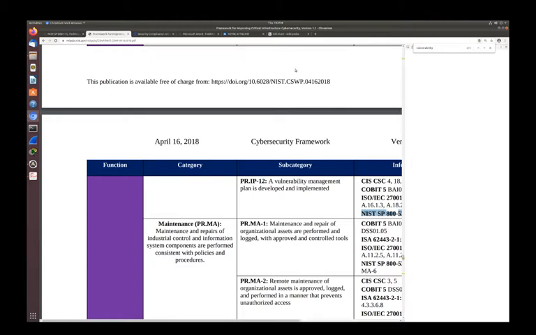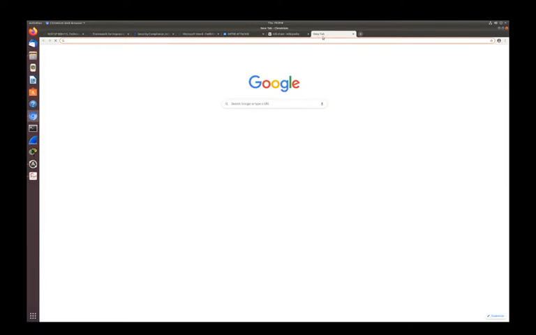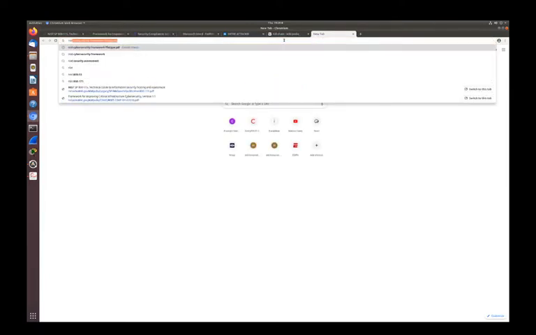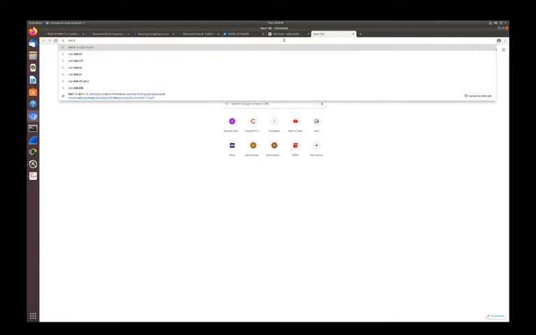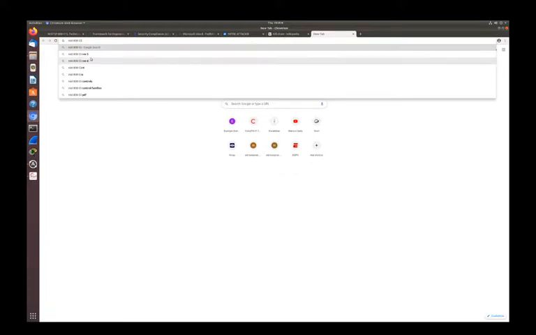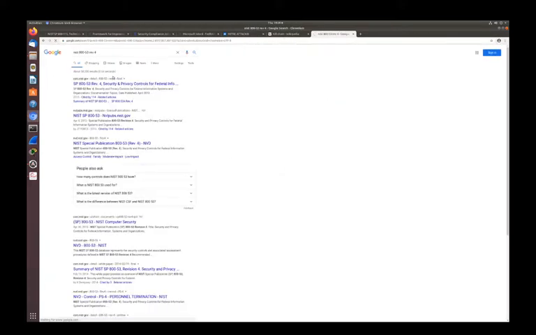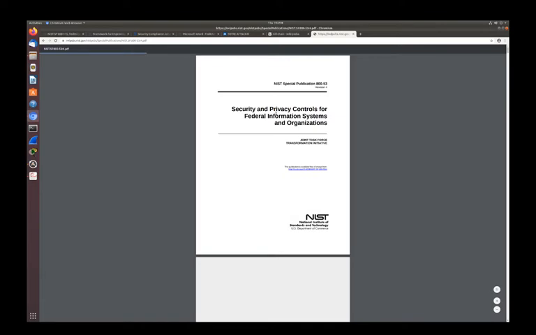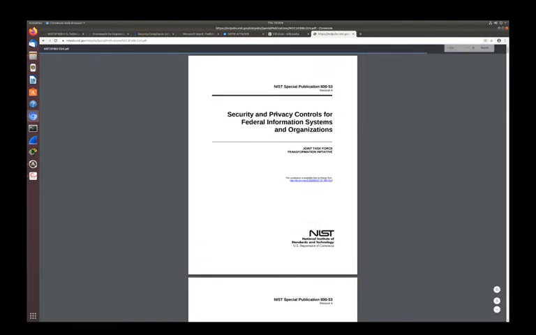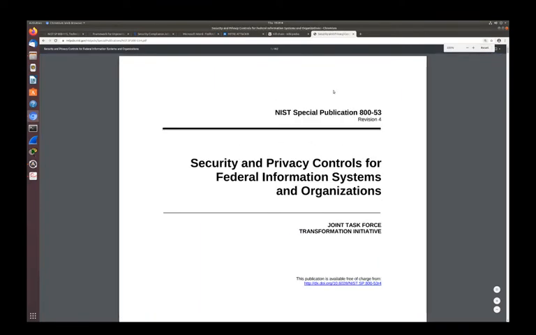Alright, so what I'm going to do is try to copy that. NIST 800-53. It says 4 there. PDF right here. Control Shift, trying to make that big. And I'm going to try to search for that thing in here.